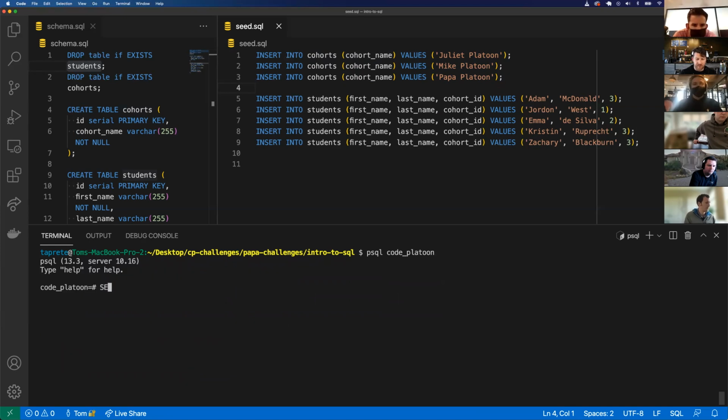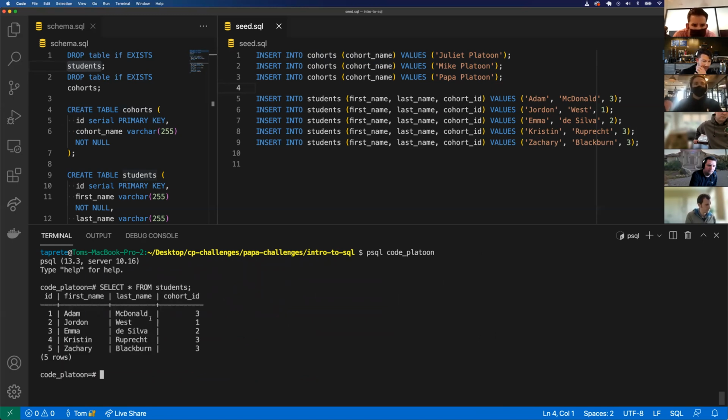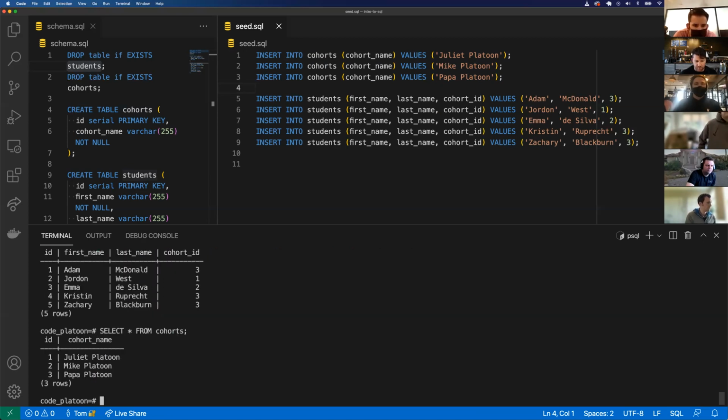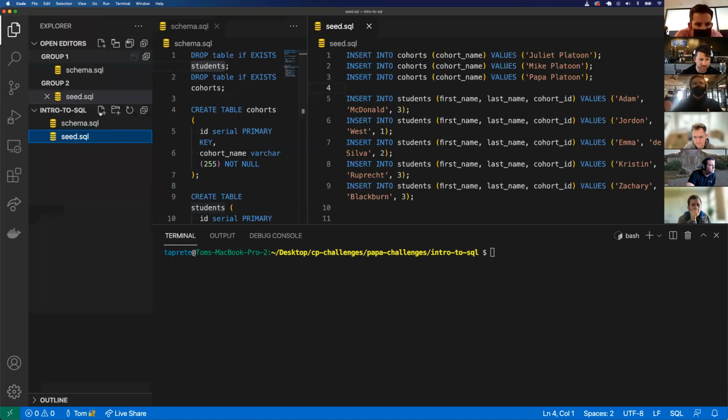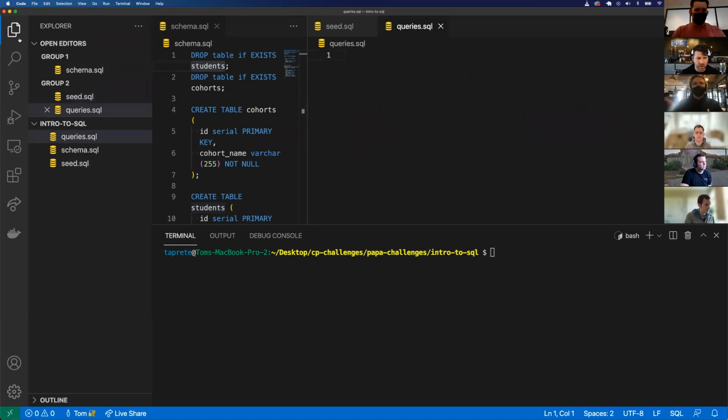So I'm just gonna do select star from students just to make sure. Okay, so I've got students with a cohort ID. And down here, if I do select everything from cohorts, I get Joliet Platoon, Mike Platoon, Papa Platoon. So now if I wanted to, I'm just going to create a new file called queries.sql.